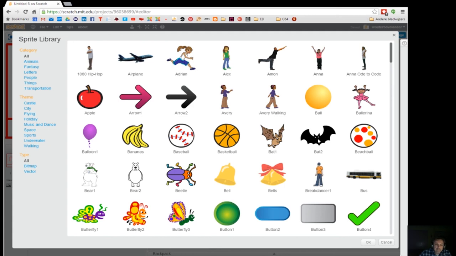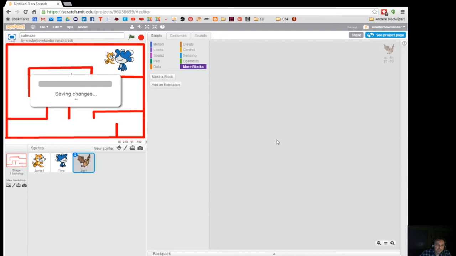A bat. Oh, let's do a bat. But the animation style is more like this, right? So we're going to do the bat one. We call it bat. I think we have to shrink it down just a little bit. And I want it to go like this. So start it here.